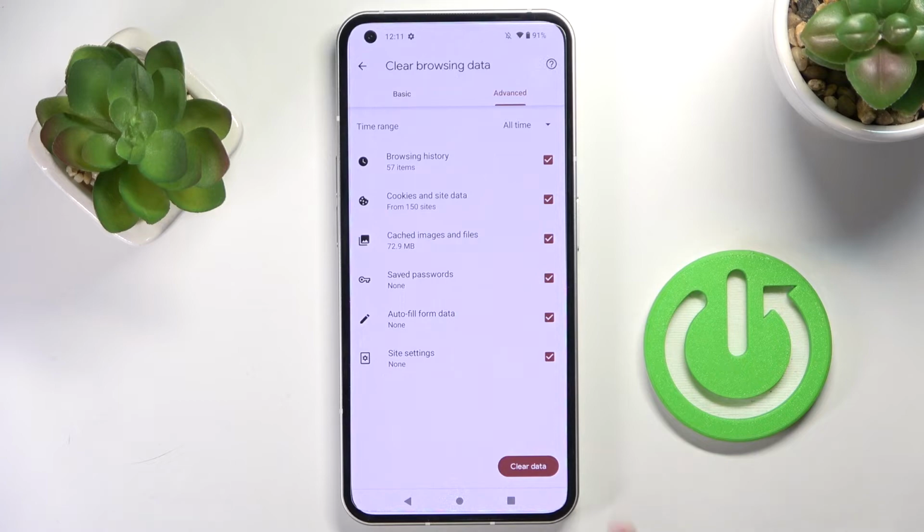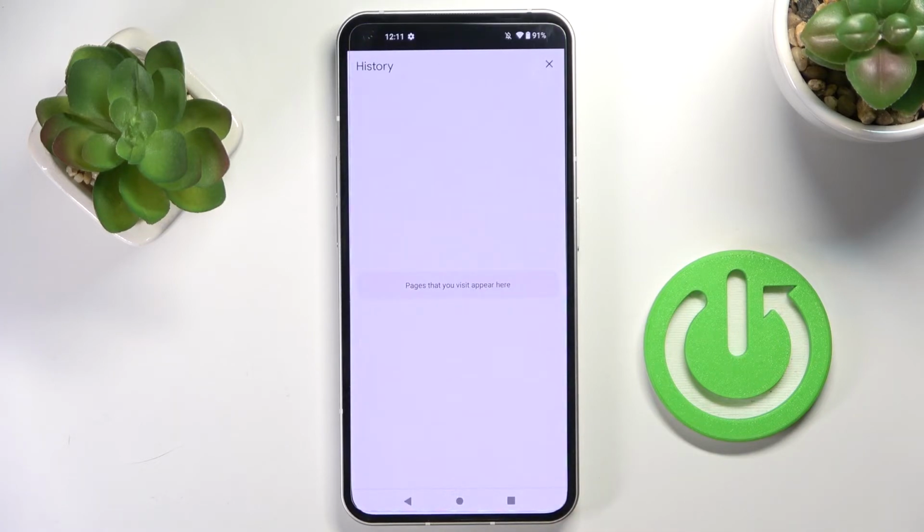And that's it. Now just tap on Clear Data. Wait a couple of seconds, and this is it. That will be all.